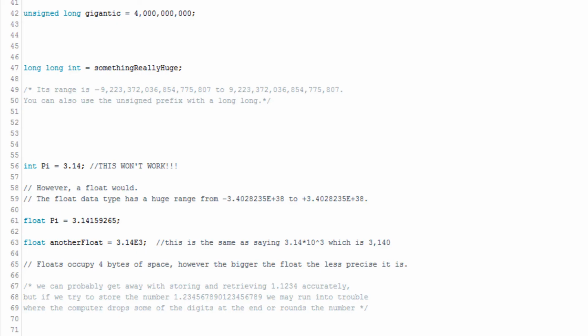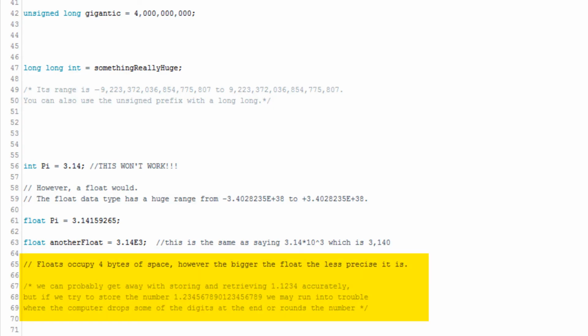Floating point representation involves breaking up a number into a fractional part and an exponent part and storing the parts separately. And they occupy 4 bytes of space. However, we hinted earlier that the bigger the float is, the less precise it is. Now, depending on what you're doing, this may or may not be important. And what do we mean by precise? Well, because there's an infinite number of real numbers in any range, for example, between 1 and 2, computer floating point numbers can't represent all the values in that range.